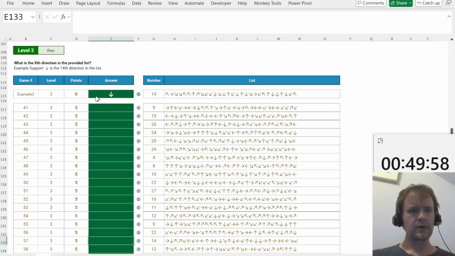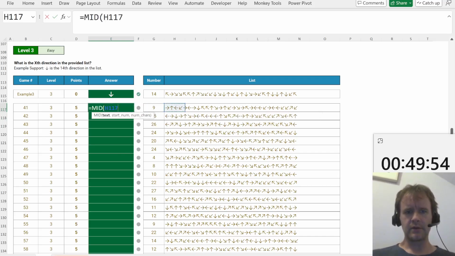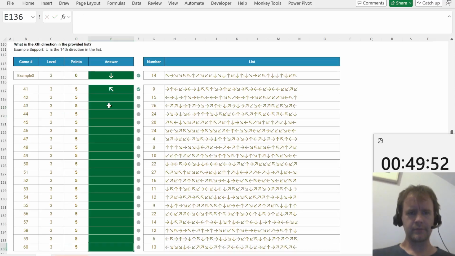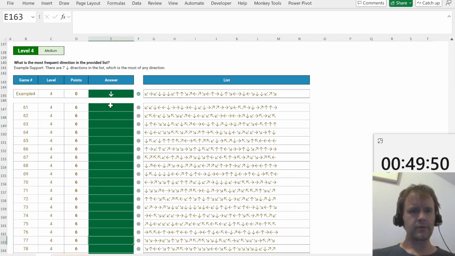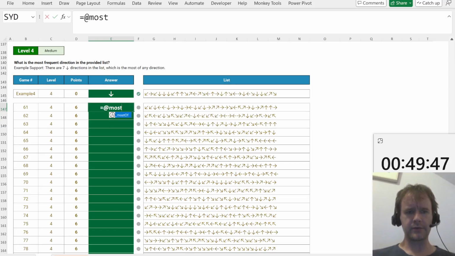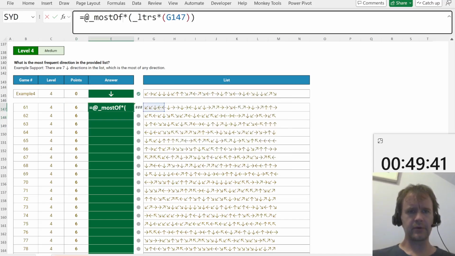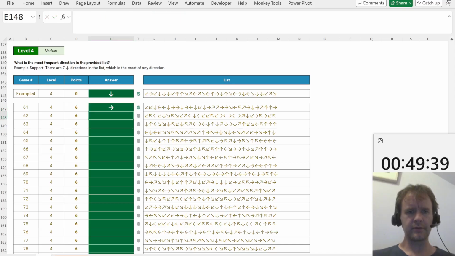All right. What is the xth direction? Okay, so it's MID, this one. Okay, what is the most frequent direction? So it's going to be AtMostOf LETTERS of this. No, I can't accept the correction because it puts in stupid multiplications for lambdas.